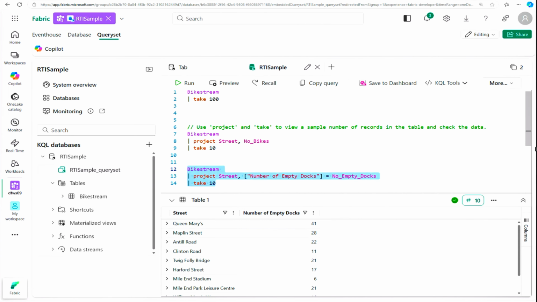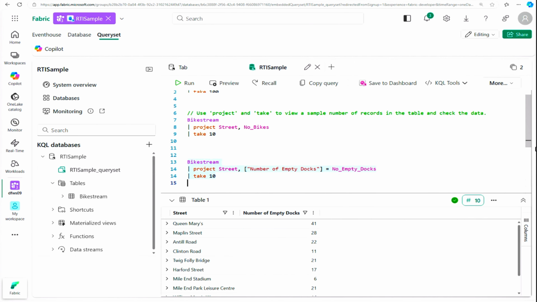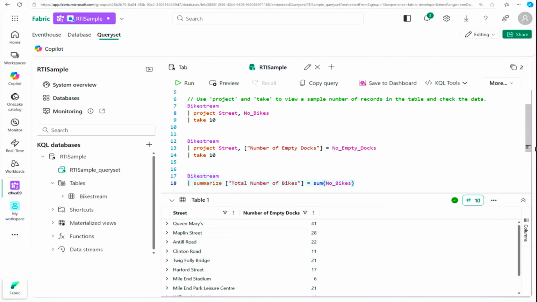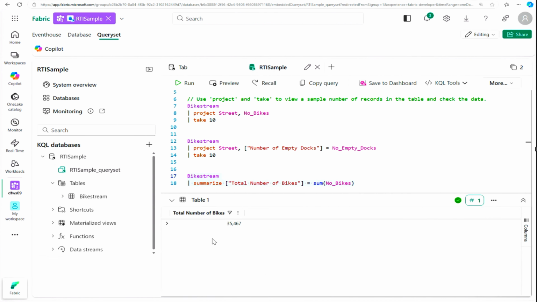Now next we are going to use the summarize function, or summarize keyword. Here, to see the total number of bikes, execute that one. You can see how many bikes there are.